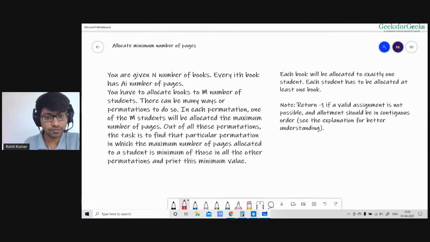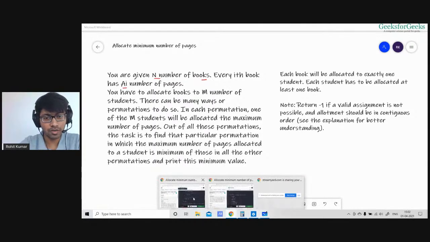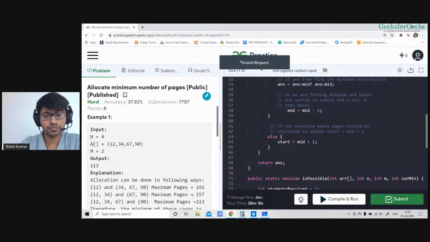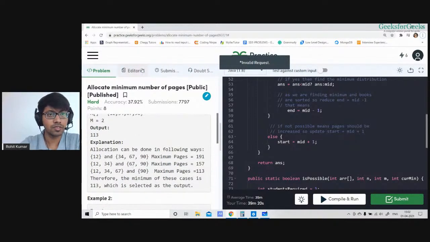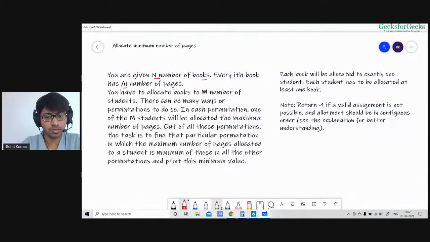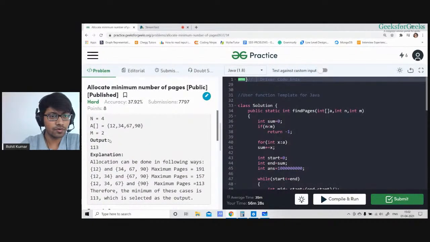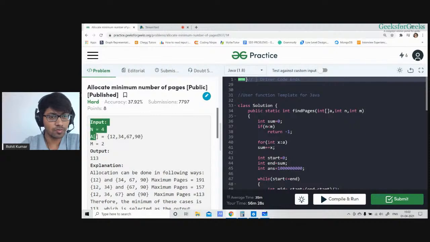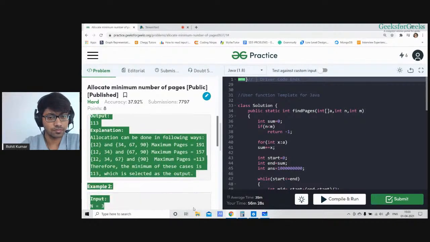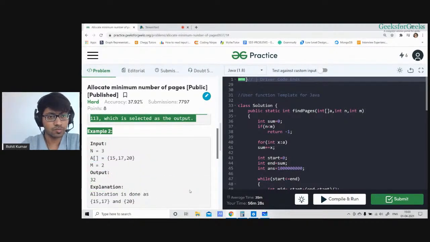Let's have a look at it. It is saying you are given n number of books. Every ith book has ai number of pages. Let's take a sample input from our practice GFG portal. If you look at the first sample input and output, let me copy paste this over there, so that I'll be able to explain it to you in a much better way.